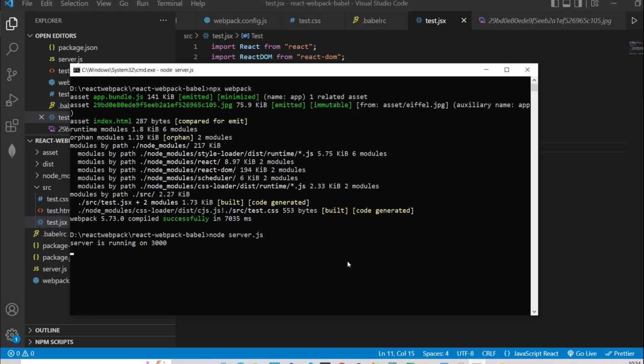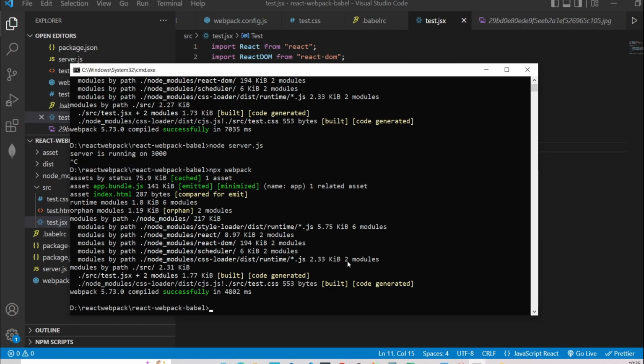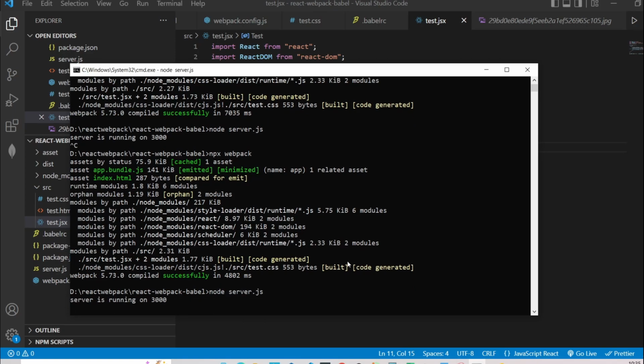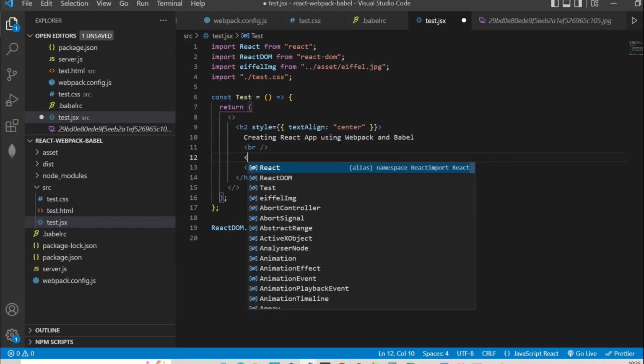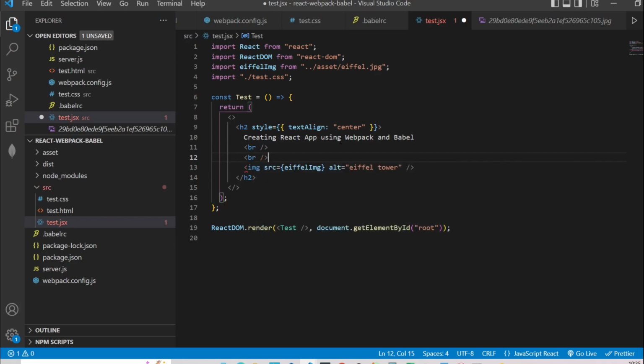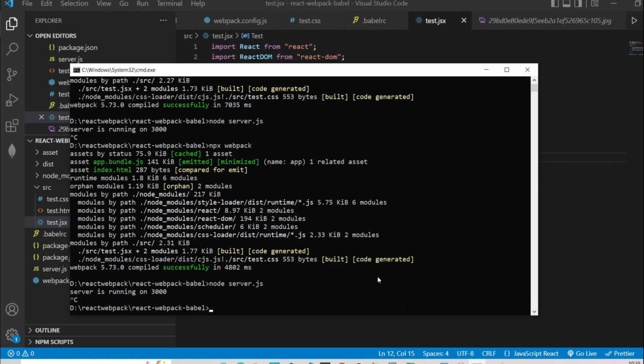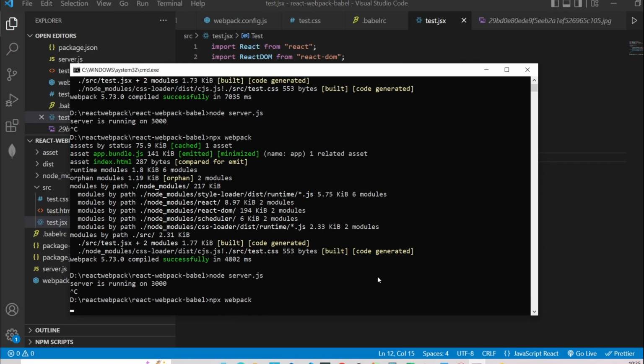Let's do again npx webpack. Let's run the server again. So server is running. Let's go into the browser. I'm going to refresh this one. So now you can see that we got this image below this heading, and I'm going to give one more break so that it looks good. Let's save this one. Let's kill the server. Let's run our webpack.